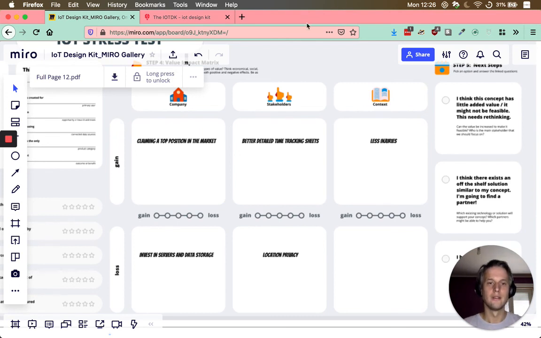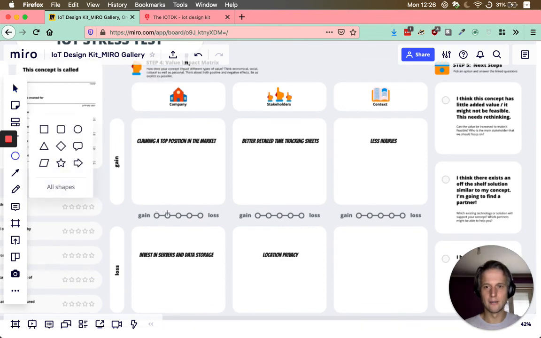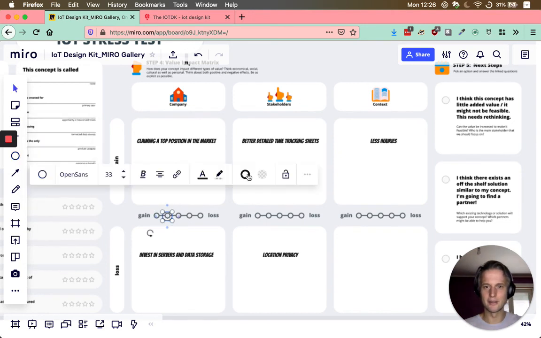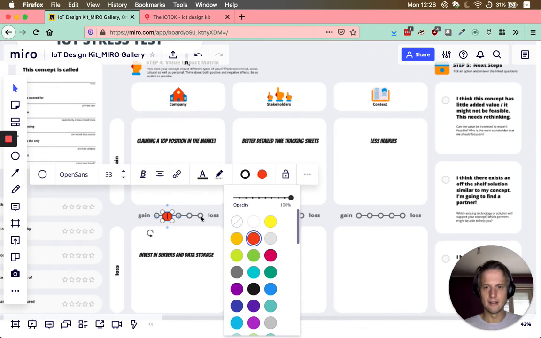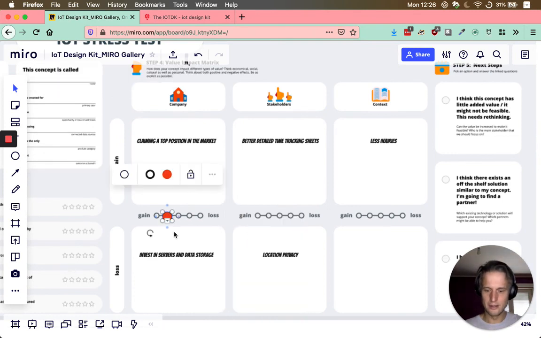The little dots in the middle here allow you to make the trade-off between, is this eventually a company gain or a company loss? So maybe it's something like, I'm just guessing at the top of my head, I suppose that we want to color these using some Miro tools. Stakeholders, maybe it's a little bit more on the loss side, and the societal might be a bit more on the gain side.